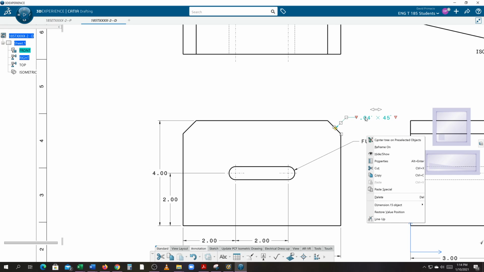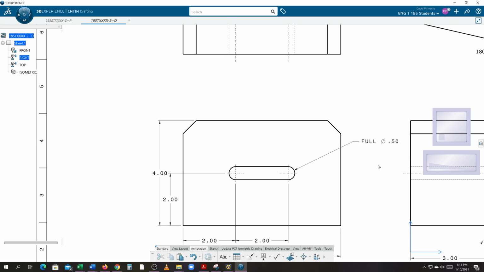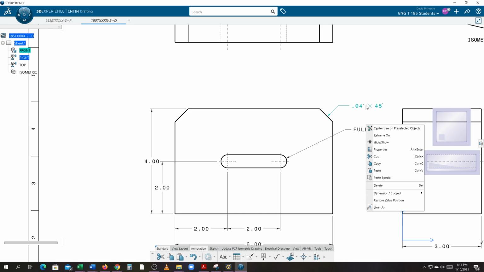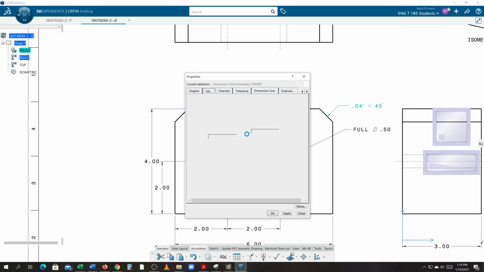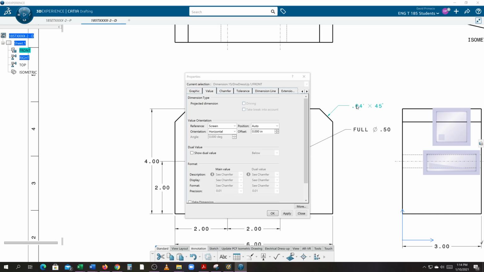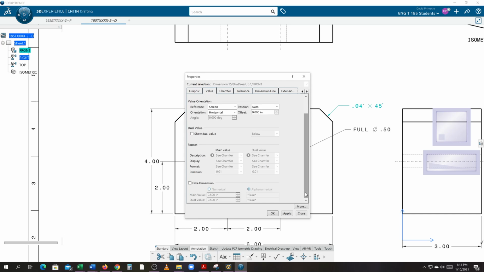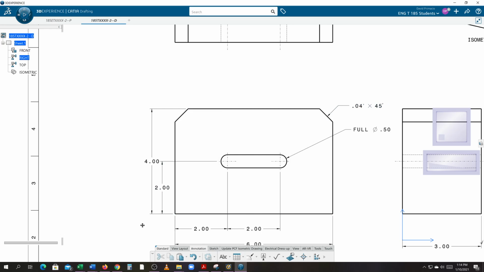Now this, whoops, accidentally cut that. Right click. Under properties. I want to change that chamfer to 1/2 inch. I cannot, so I'm drawing a blank here on how to do that. Maybe it'll come to me here in a second.